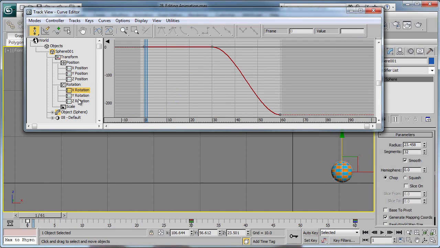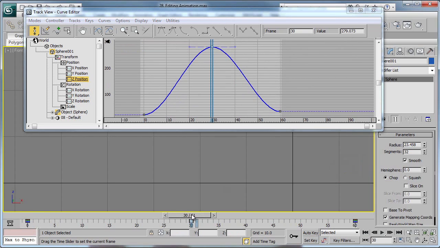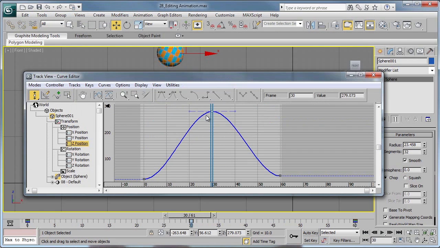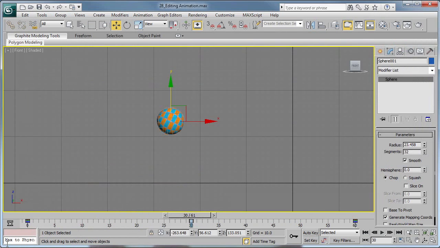For example, my Z position is right over here at 279, and that's at frame 30. If I want, and that's right over there, I can take this down, and you can see the ball, if I minimize this, doesn't go as much up. So it just goes over here. So I can undo that right now, go to frame 30, let's undo it, it goes up again.